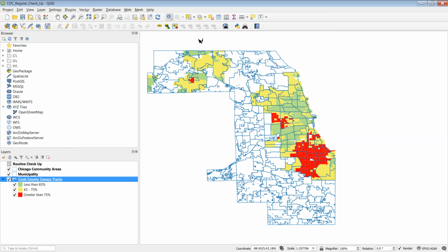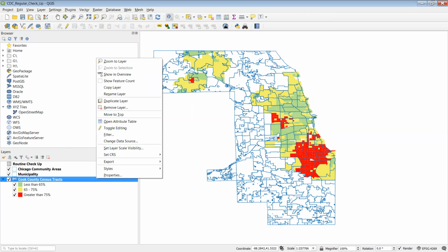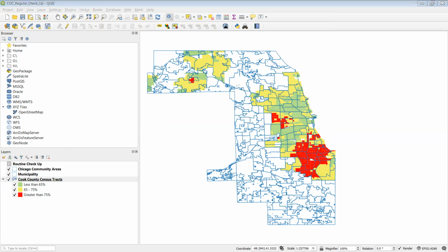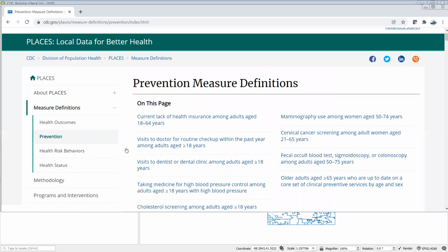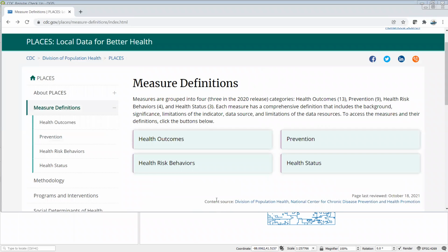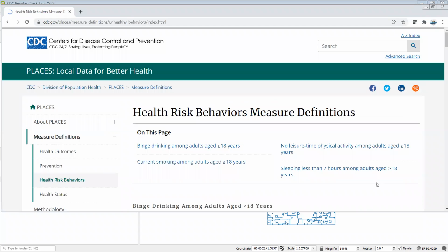So yeah, this is sort of an example of CDC data that we can use. And like I showed you earlier, they do have some really interesting measures. And I do wonder if some of these are useful, even if we end up only using it for Chicago. I think there are some really interesting ones here.